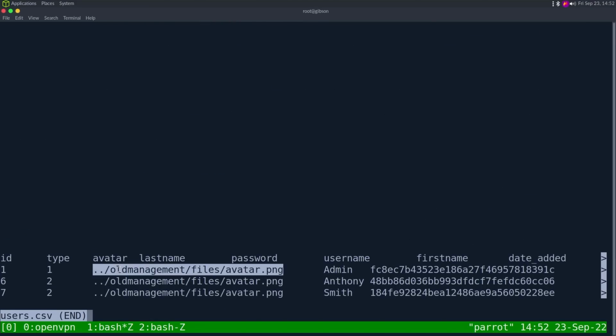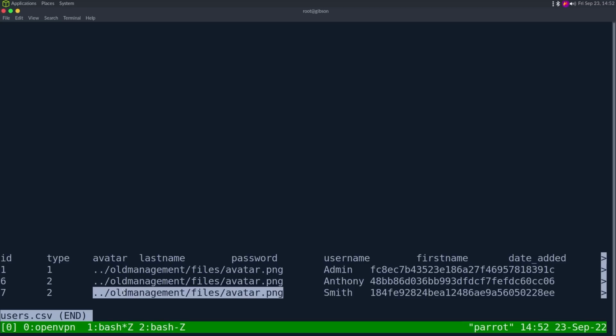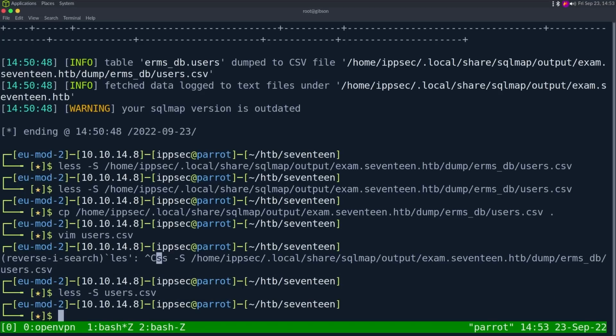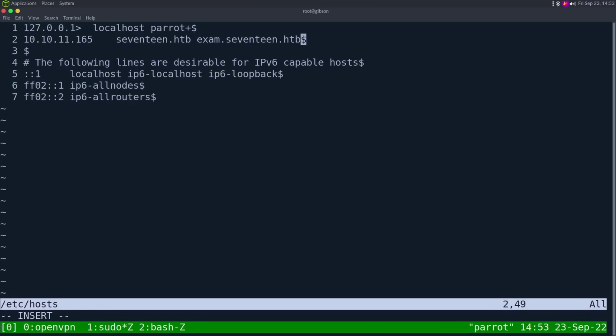We got avatar, and the weird thing is this whole OldManagement thing. So if we think about where files are generally stored, it's probably going to be var www HTML, and then maybe the website, and then files avatar.png. So being .. I think this means like multiple virtual hosts are on this site, right? Because it's going out of its directory, going into a different virtual host, which may be called OldManagement. So let's take a look to see if this site exists. So sudo vim /etc/hosts, and we can add old, let's just paste it so I don't typo it.